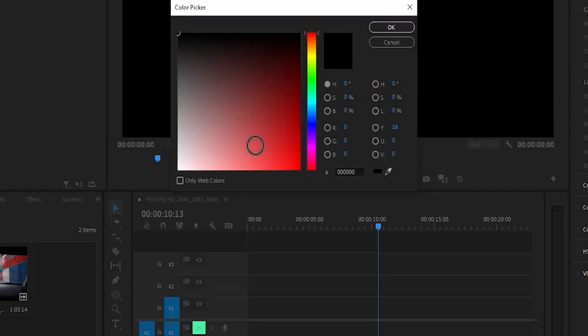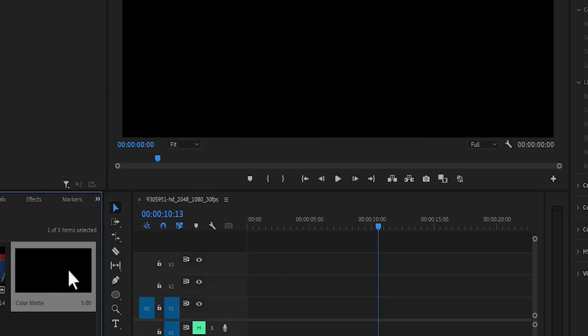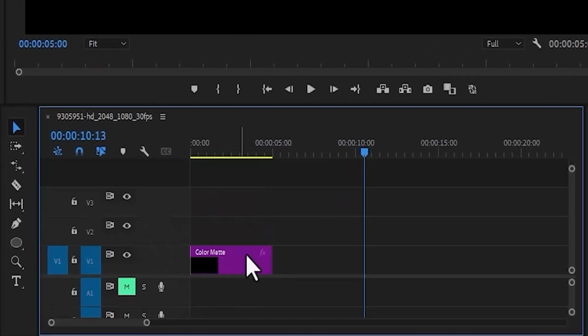And select your preferred color. It doesn't really matter, just hit OK and hit OK once more. And add this color matte onto your background over here. Drag this color matte onto your timeline over here and select it.